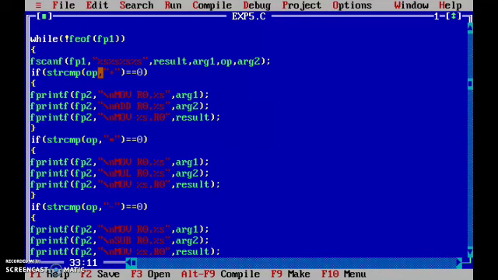Now we have to check which operator is present as the operation to be performed. Here we use the string compare function to check what is the value of op. We'll check whether strcmp of op comma plus is equal to 0. If both strings are the same, then it will return 0. If this is the case, we have to perform the addition operation. So we'll perform the addition operation in this way.